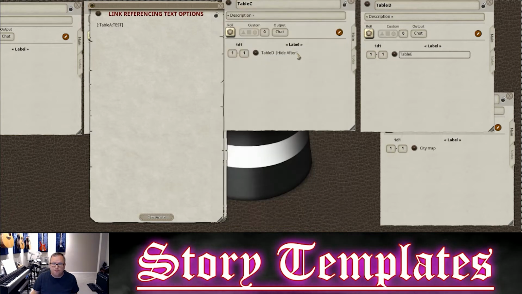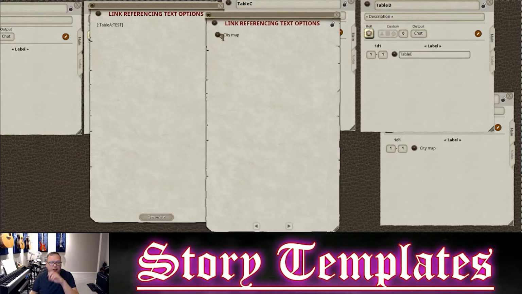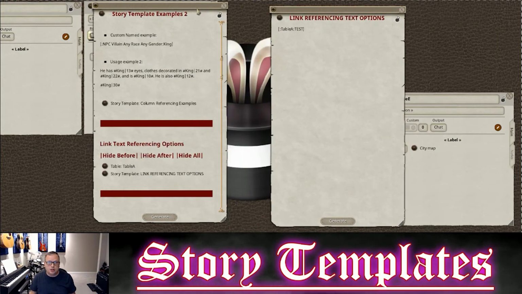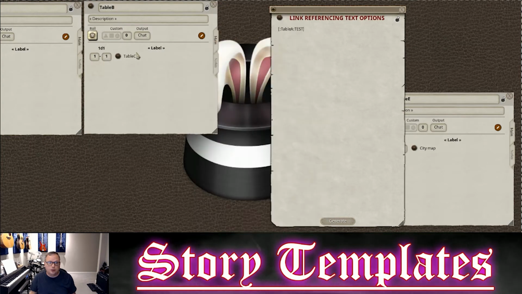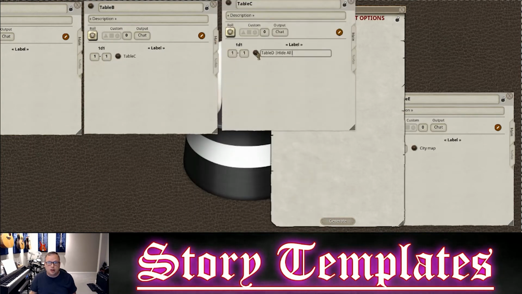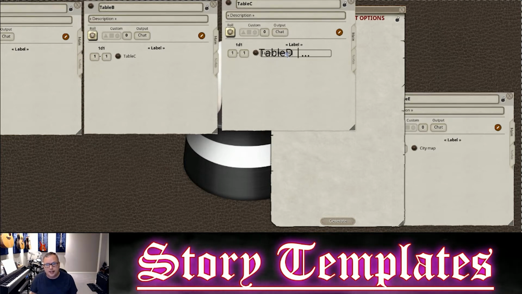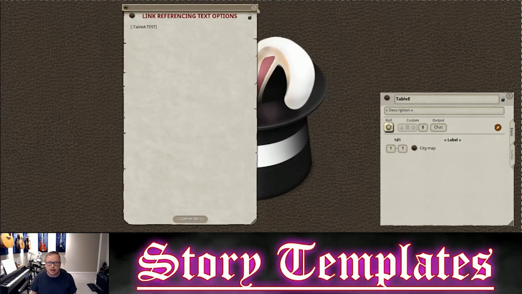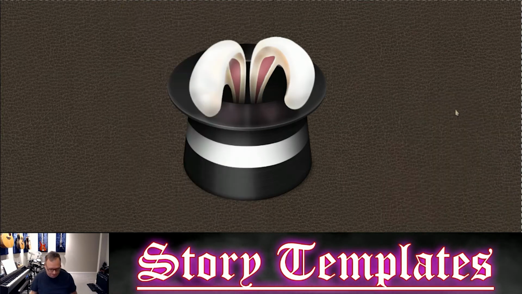And if I do hide all, and we generate, all we get is our final image record and its text associated. So that's how these work. Let me go ahead and close these out now. You just put them as I showed. You just put that command anywhere next to your link that you're rolling on in the text, and it will find it. And once it sees it, it'll act accordingly to what it should. So that is link referencing text options and how they work.